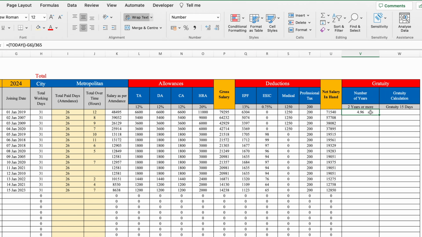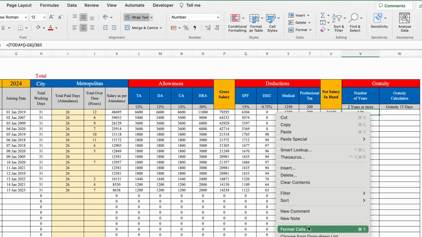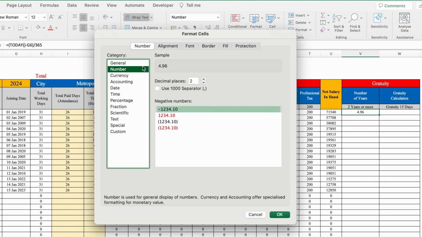In case you are getting date format and not the number or general format, just click over here, right click the mouse, go to Format Cells, and from here select number or general.